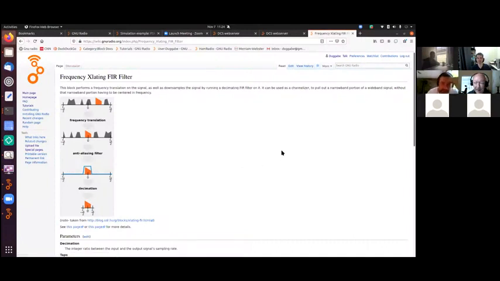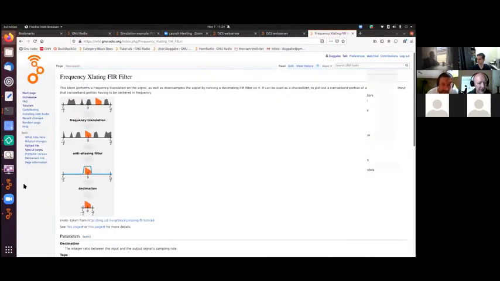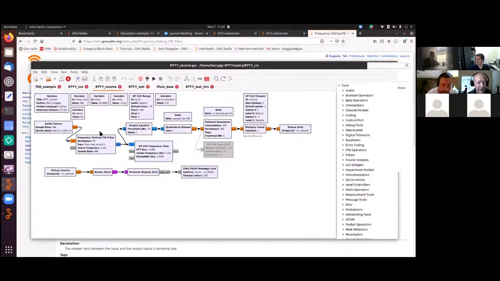Oh, I see. So this xlating FIR filter is combining all these into one block. It's doing three things for us. It's translating the frequencies, it's filtering so that we just get what we want, with the anti-aliasing. And then it's decimating, because I wanted that too. I'm decimating by 50 in this case, going from a 48,000 sample rate down to a 960 sample rate.